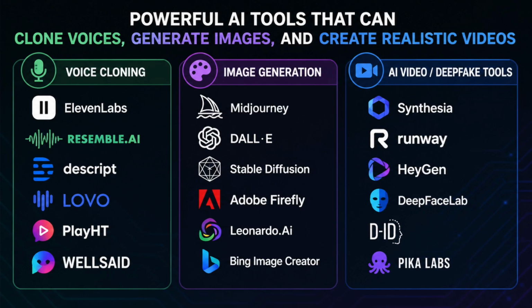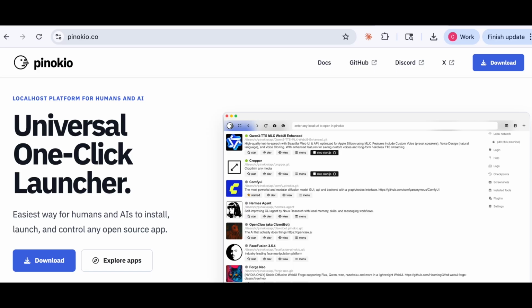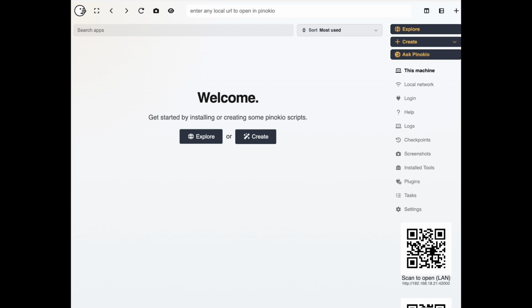Pinocchio is available for download at pinocchio.co. I won't go into the installation because it is very much a click next install. If you need help installing Pinocchio, refer to the official documentation at pinocchio.co/docs or search YouTube for Pinocchio installation tutorial, where you'll find plenty of step-by-step walkthroughs. When you run Pinocchio for the first time, you'll be presented with a screen like the one shown here.